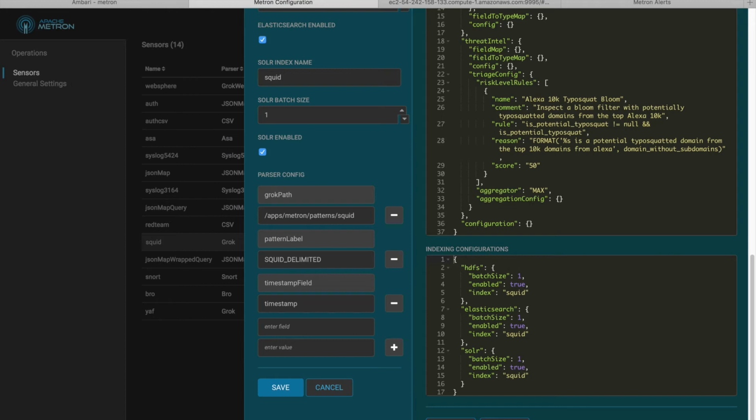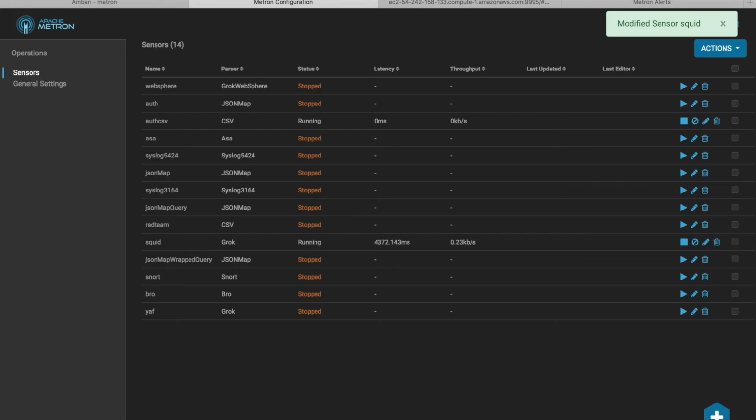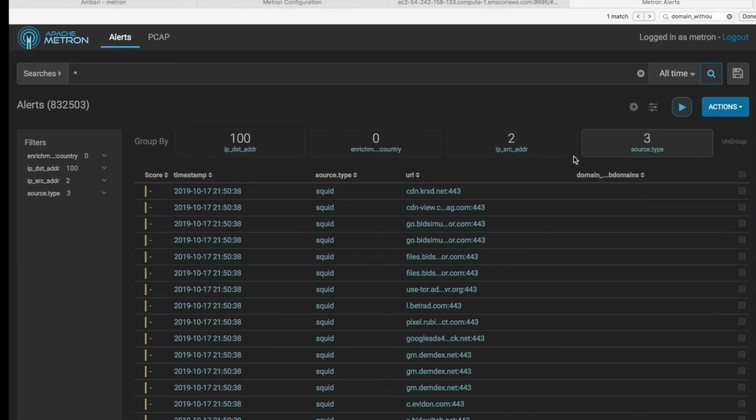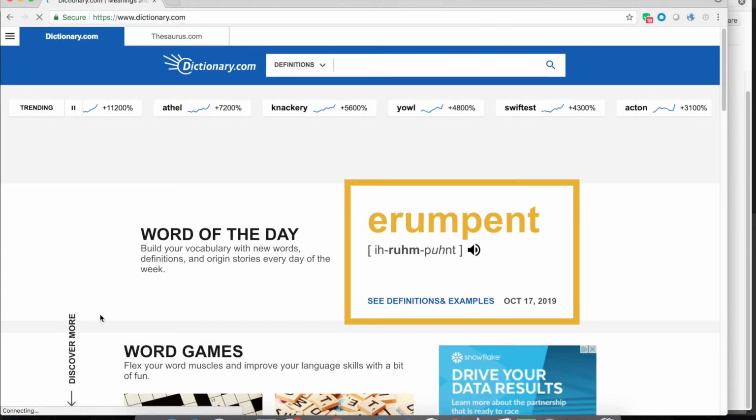Okay, let's hit save here. We can see that there are no errors in the JSON that we've entered. You might see an X if there were any. So we're going to click save, and then save the sensor. Now we're going to go over to the Metron alerts, and let's generate some traffic in our Squid proxy. So I just refreshed my browser.